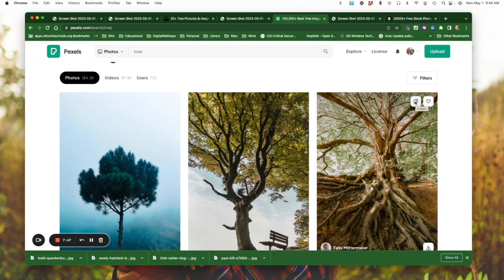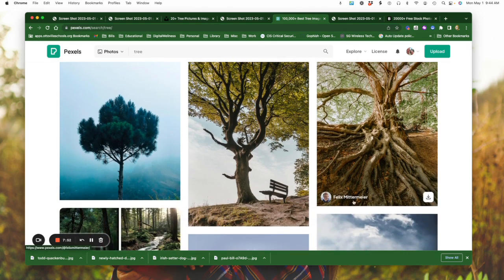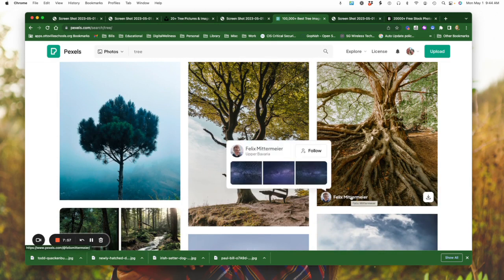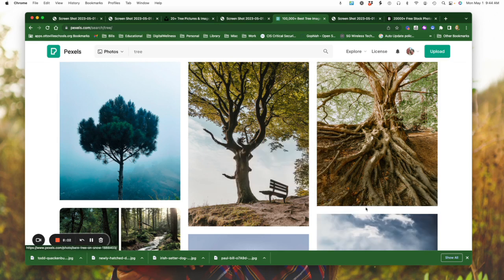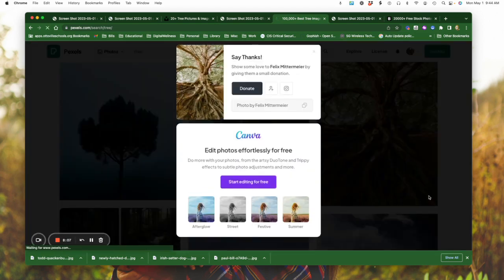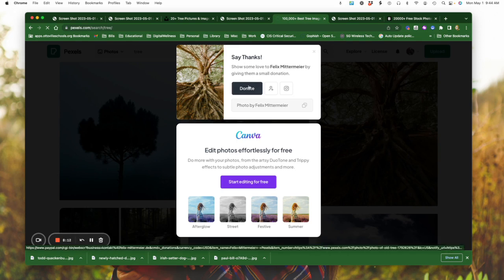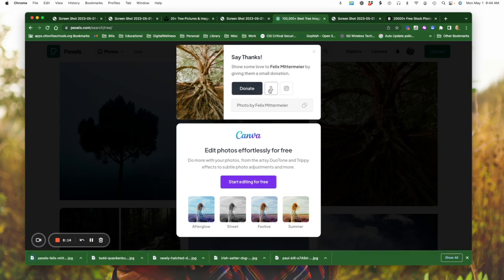Or again, what I have here is called a collect instead of collection. And then I have the person that is getting the credit. Notice what happens when I go over top. I can choose to follow, and I can actually see some other images that this person has uploaded. And again, I can download. In this case, I do have the option that I can donate to the person for the images that they've had, and I am going to get a little bit more some advertisements.